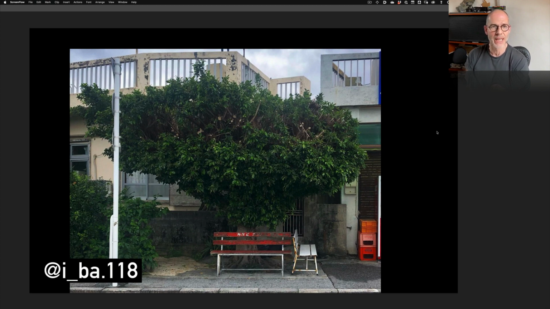In this case, I have an image from EBA118. It's one of my photographers on Instagram, and he makes really nice photographs, lots of them in Okinawa. And in this case, as you can see, it's not really houses that he did, but there's a twist on that. But I really loved the foliage, the tree, and that's something that inspired me to work on a sketch.